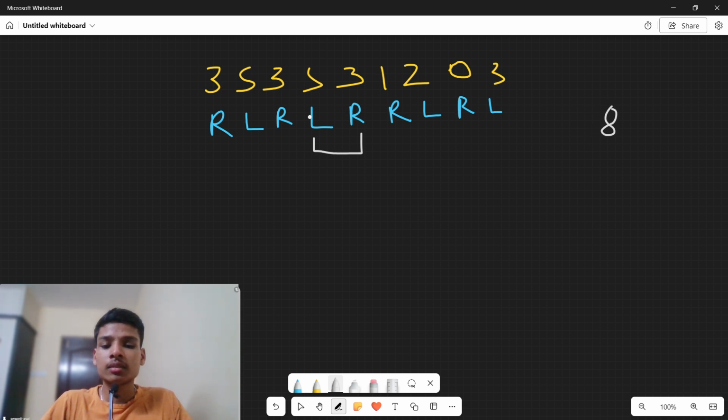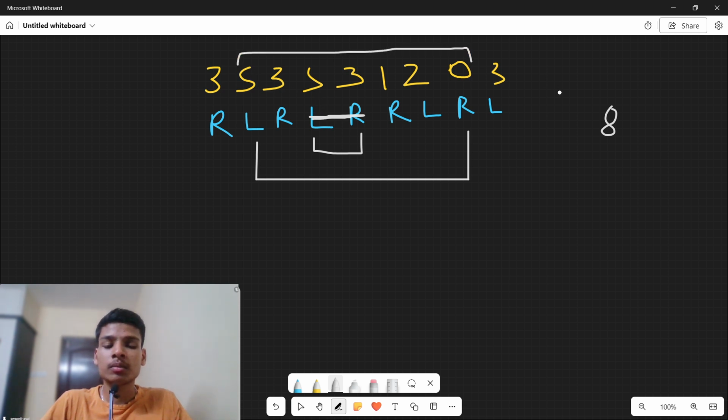Then erase this L and R, which means you cannot select this L and R again. But if you now select this L and, for example, this R, would this 5 and 3 be counted again? Yes, it will be counted again, because only the L and R are removed. Your 5 and 3 are in the array itself. So you will add this sum to your 8, that is 8 plus the sum of this subarray. Hope it is clear. Now we have to return the maximum possible sum after performing some number of operations. So this is the whole question.